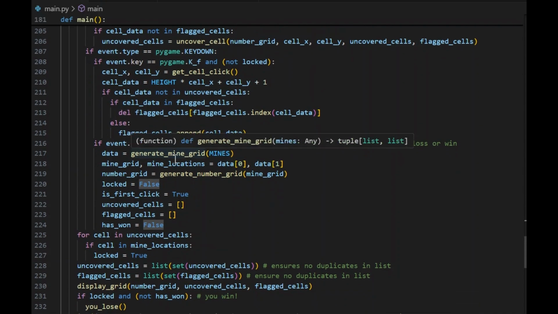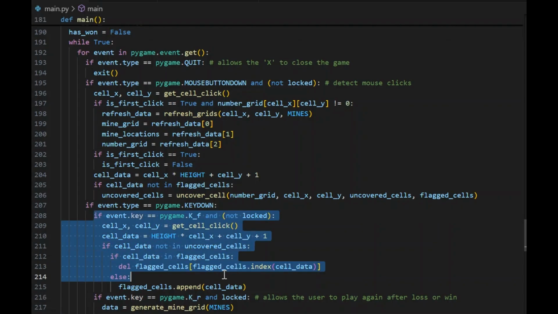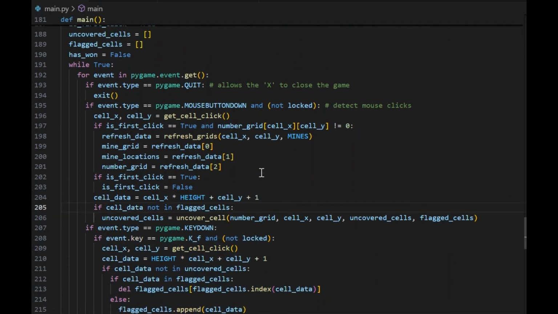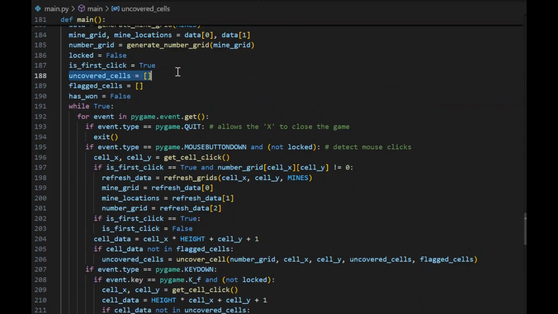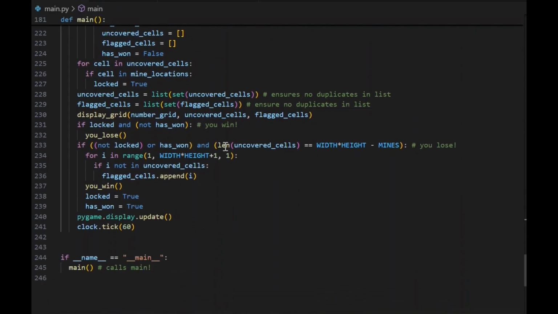You can also flag a cell, which is good in case you accidentally hit it later. I believe the flag cell code is over here. The point is we keep track of the list of uncovered cells and the list of flagged cells to continue the game logic. And once the player has lost, we let them press R to generate a whole new thing. Everything reloads at 60 frames per second.